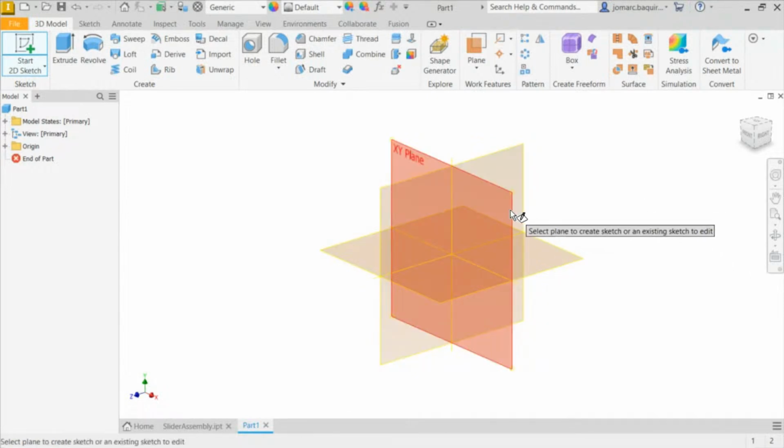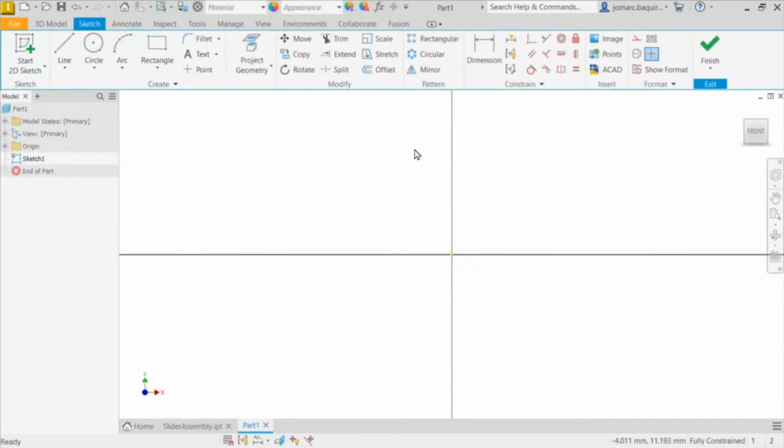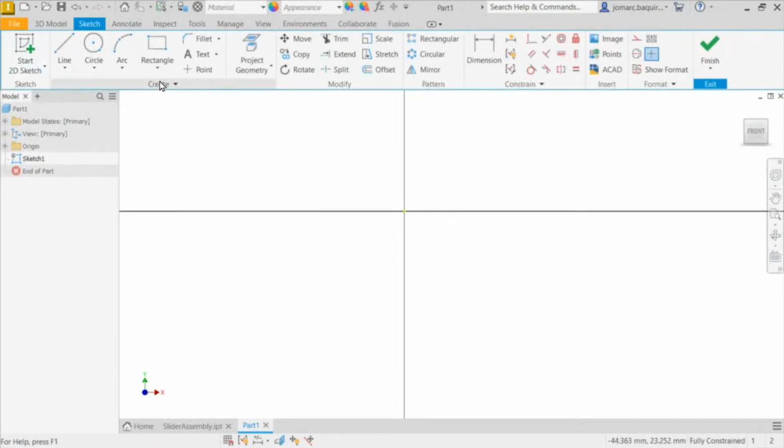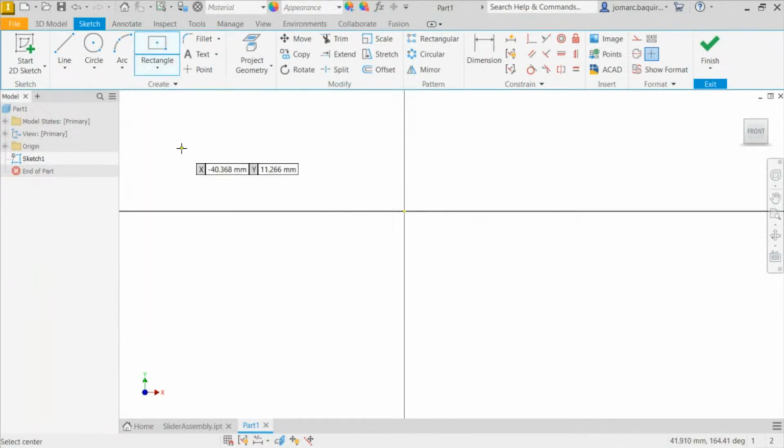And I prefer sketching on the XY plane. So again, I am asked, where do we want to sketch on? So select plane to create a sketch or an existing sketch to edit. So selecting XY. And because it's a rectangle, I want you to head over to rectangle, specifically 2-point center rectangle.